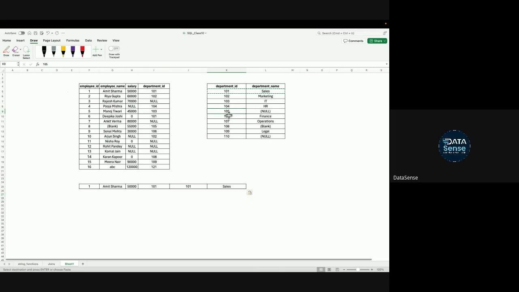What if there was something like this? It will make another row with department ID 101. Yes, so the number of times it matches in this table, it will return everything. Suppose it matches once again. So now it is returning 101 finance. Is it clear?